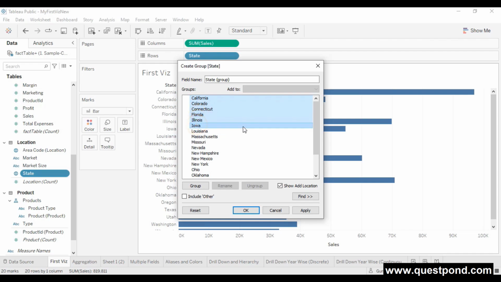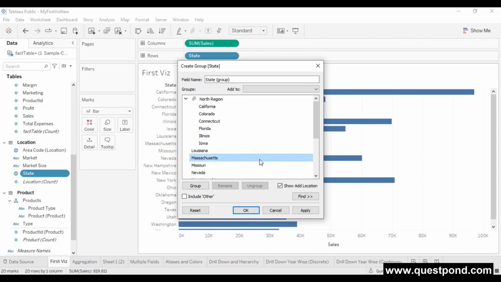So there you go, and this I am going to group as, let's say, north region. In case you want to add or remove any state from this group, yes, you can do that by just clicking. Suppose you want to add this state to this group, then you have to select this state, change the drop down to north region, and that's it. If you want to ungroup it, just select this state and say ungroup, that's it.